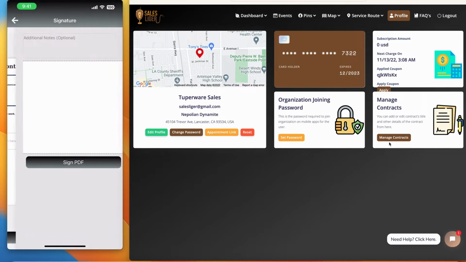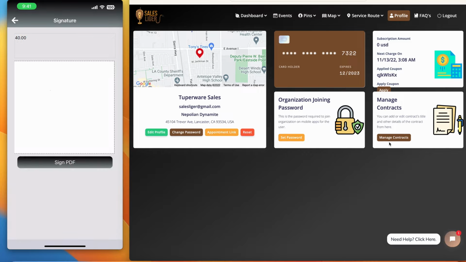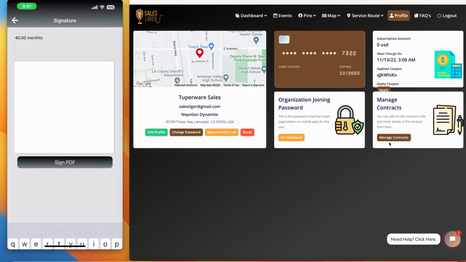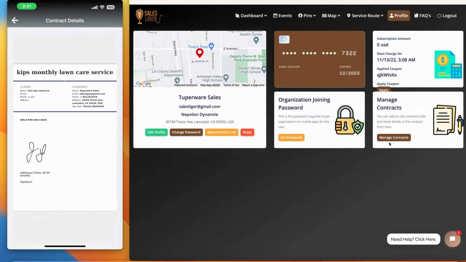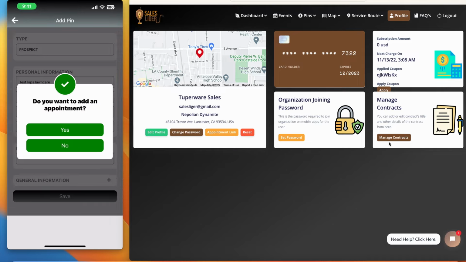We're going to sign the document. We're going to put the notes in here, $40 a month, $40, okay, and we'll put monthly, just something simple, and we're going to sign it, and bam, now we have a contract signed. All right, and now we can also sign more than one contract, so you can go through and sign waivers and all that, and then it also is going to say, do you want to set up an appointment?